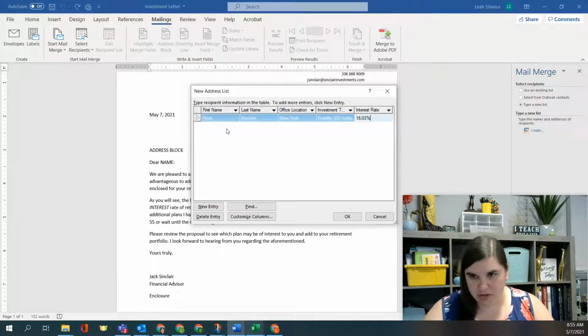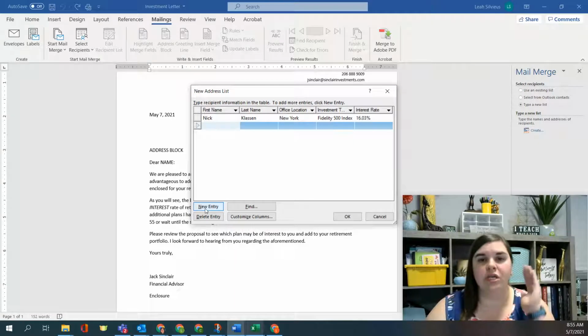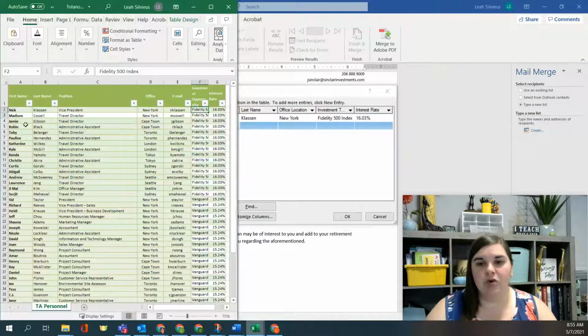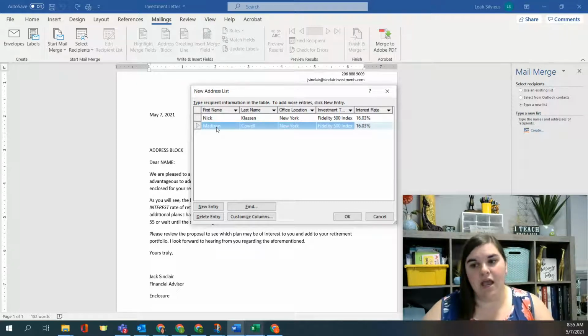How do I make a new person? Well, when you get to the end of a table, we already know we can hit tab on our keyboard and that'll pop us to the new person. We can also click new entry, and each person or each item is considered an entry. So then I can go in here and put Madison Cowell, New York, Fidelity 500 index, and 16.03%. All right. So you can just keep going as you go through.